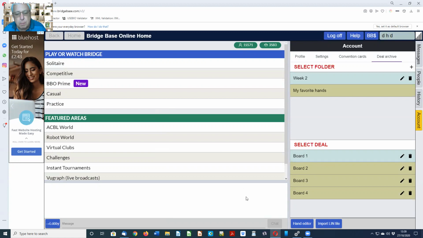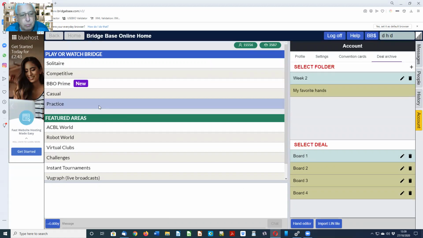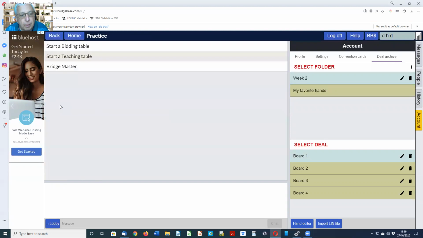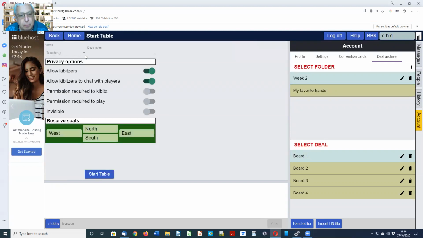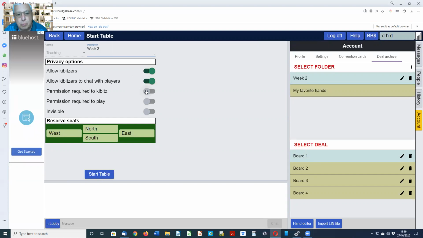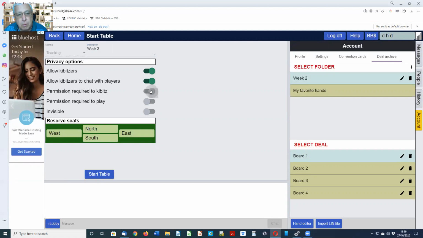So the next step is, how do we set up the practice table? Well, we go to the Play or Watch Bridge section that we came to when we logged in onto BBO, and click on Practice. Then we click on Start a Teaching Table, and we have a set of choices here. For the description, you can call it what you like. I'm going to call it Week 2. I would suggest that if you've got other people that are going to watch what you do, you allow kibitzers, so slide to the right, and also allow those kibitzers to chat with the players. But you want to make sure that you know who it is that's watching what you're doing, so move that to the right so that there's permission required to kibitz.